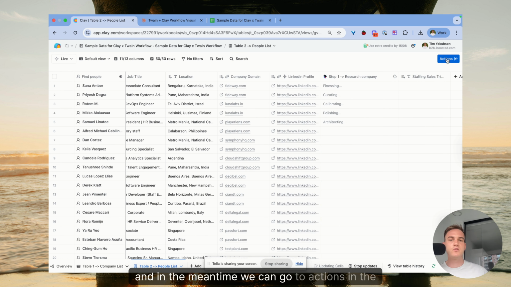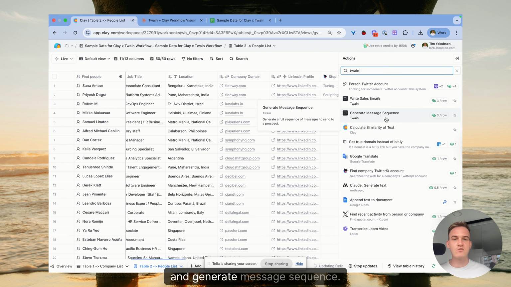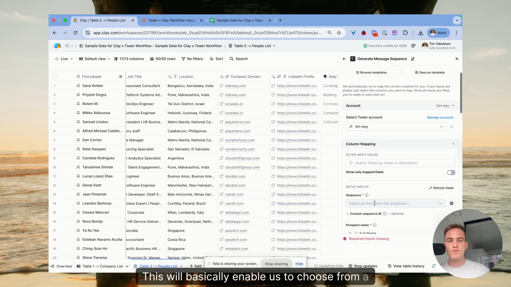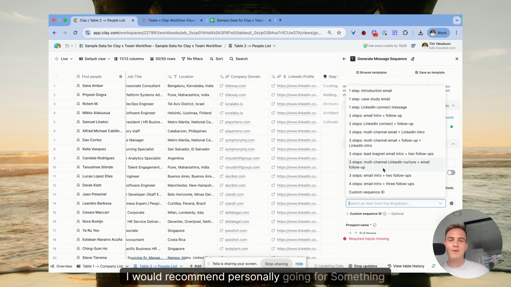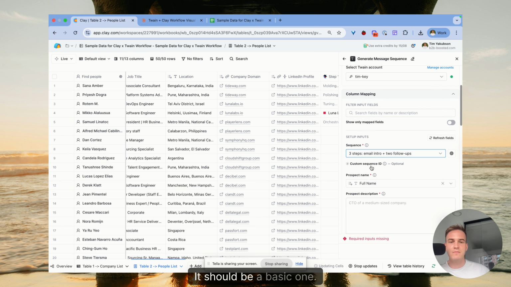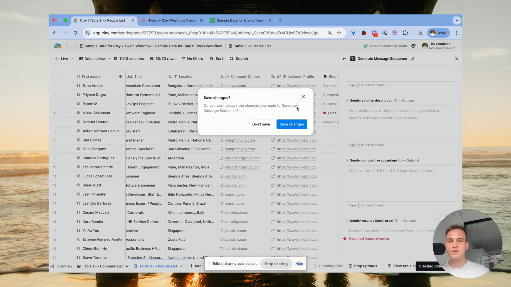And in the meantime, we can go to actions in the top right-hand corner, type in Twain, and generate message sequence. This will basically enable us to choose from a bunch of different sequences. I would recommend personally going for something like an email intro and 2 follow-ups. Let's just go for that. It should be a basic one. This is the prospect name. For the time being, we'll just click on X and then we'll save changes.